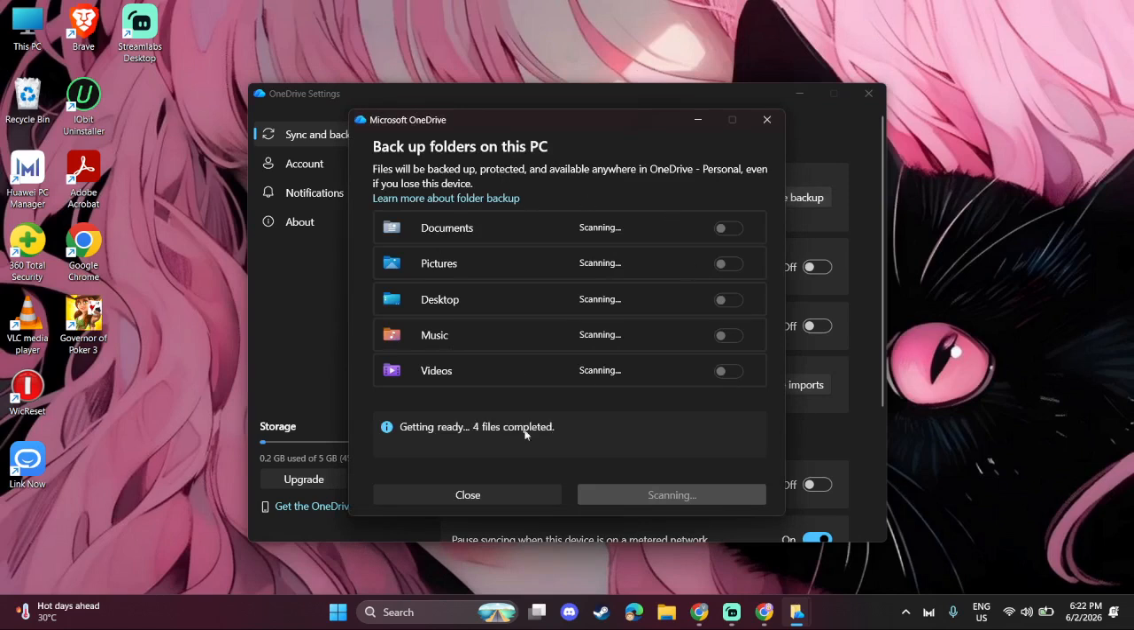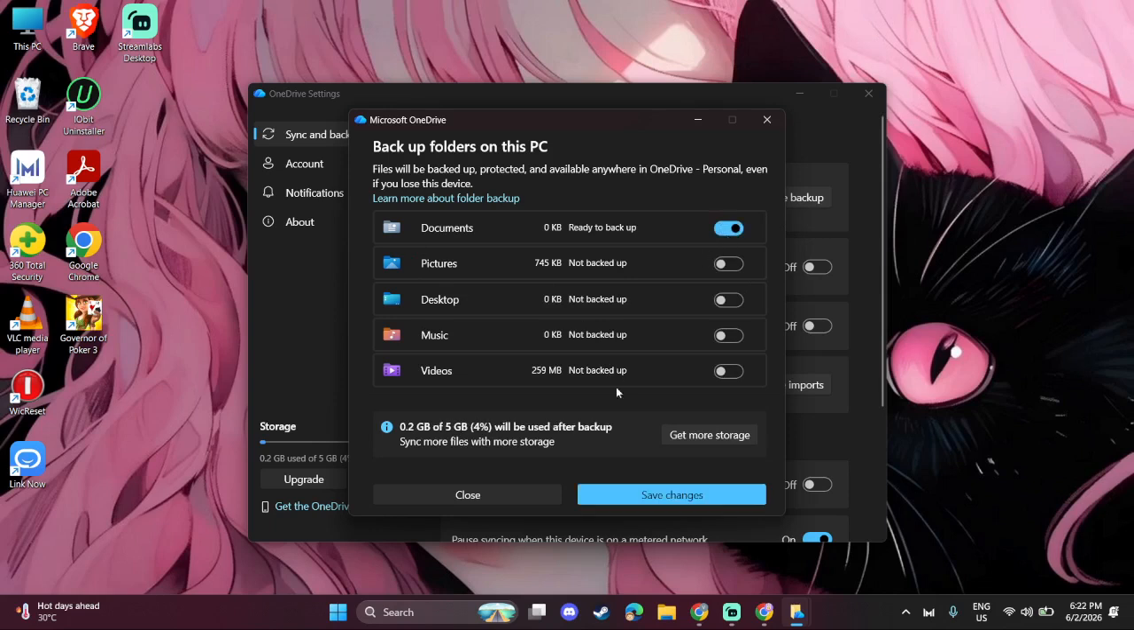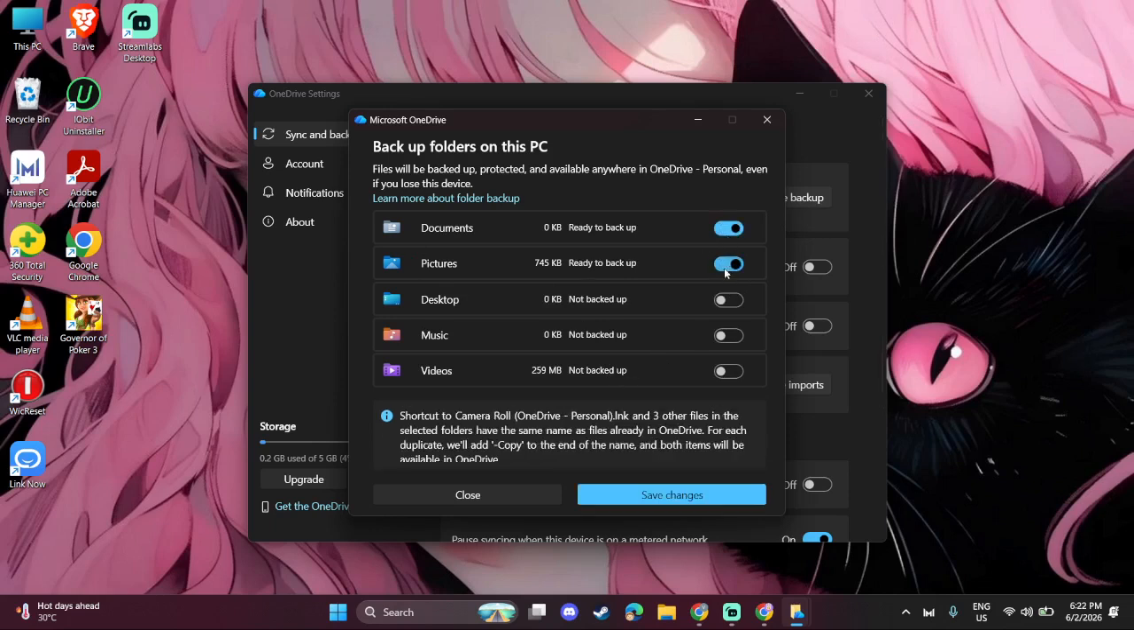Now you can turn on backup for desktop, documents, and pictures as needed. You don't have to enable all of them unless you want to. If you mainly store work files and documents or keep important images and pictures, you can choose the folders that make the most sense for your setup. When these folders are backed up, new and existing files in them will sync automatically to OneDrive.